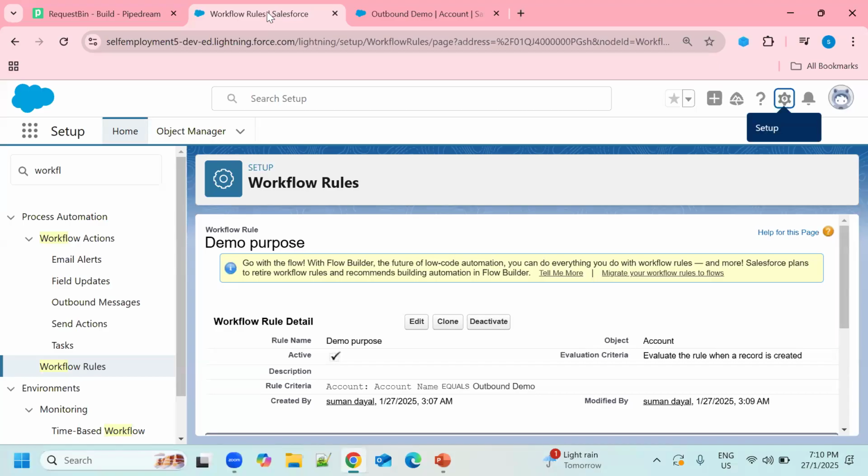So that's all about outbound messages, and how we can send them with the help of workflow rules.